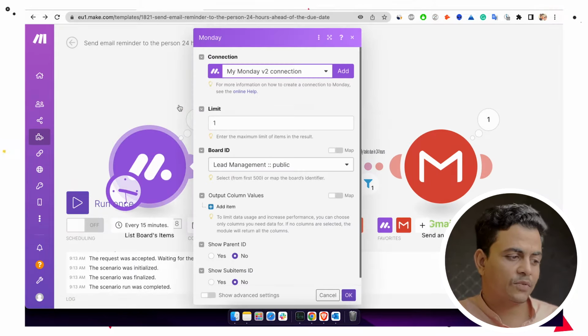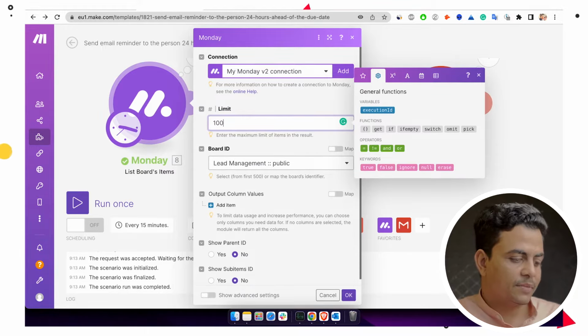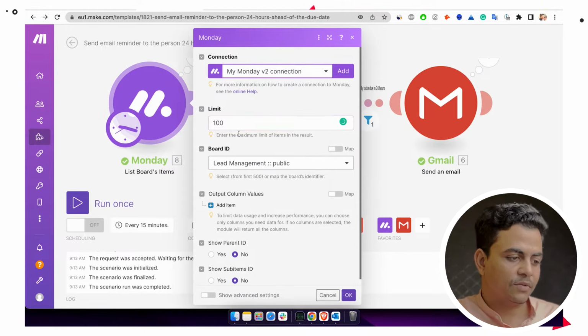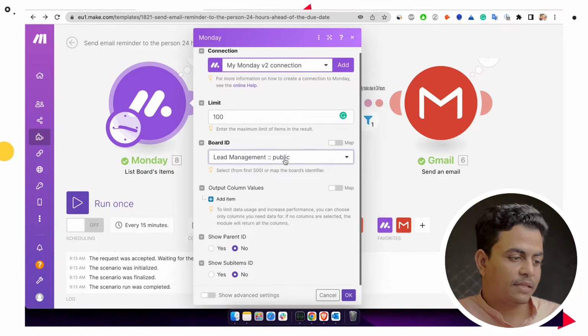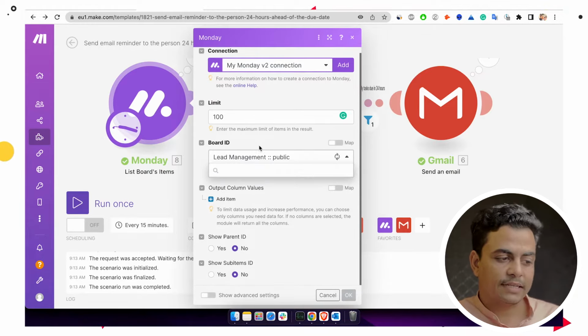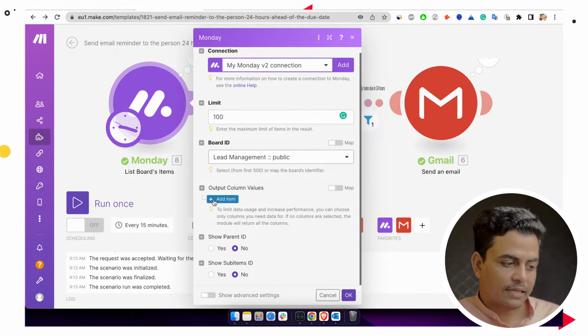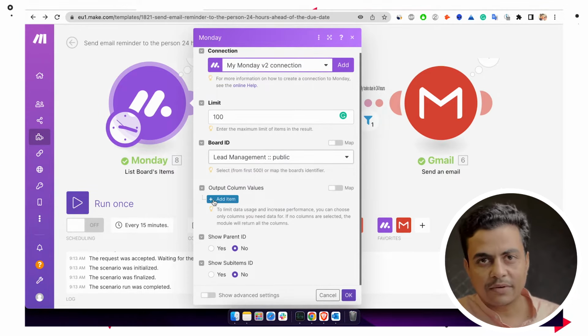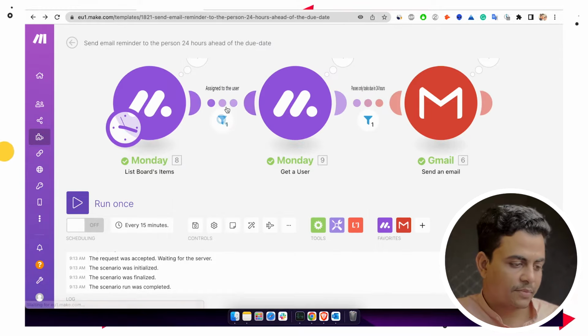Now within the scenario, first we'll have to add a module called List Monday Board Items. We'll use our same connection. The item limit we can define here, so let's say we want a maximum of 100 items, or we can put 200, 300 items. Then there is a board ID we have to select, so I selected our lead management board. Then either we can use a specific column value to compare, or it can return all the values. So let it be as it is.